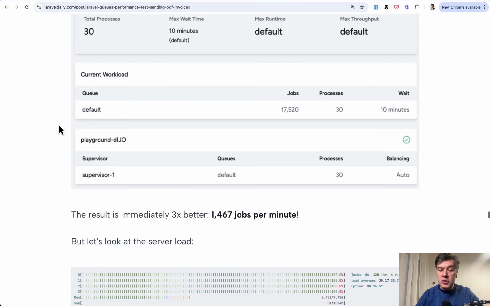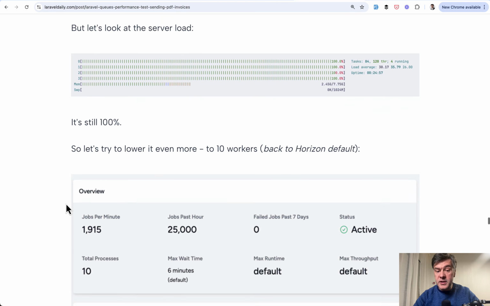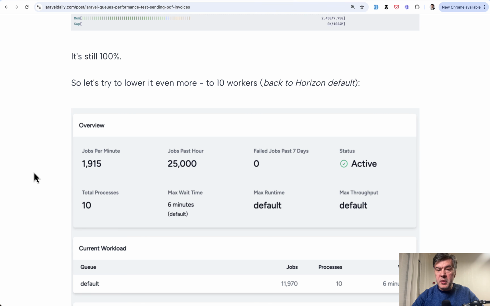That said, while looking at the CPU, it's still 100%, but in our testing, at least the web application was loading, functioning well, so users should be able to at least use the web page if you don't have a lot of users simultaneously. But if we lower even more to the default 10 workers of Horizon, we have an even bigger jobs per minute number, which means that it will load all the PDFs in just a few minutes.